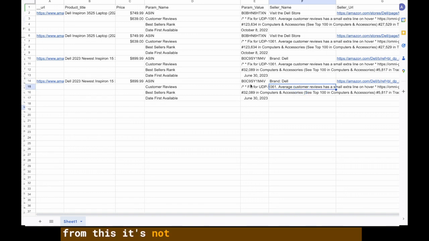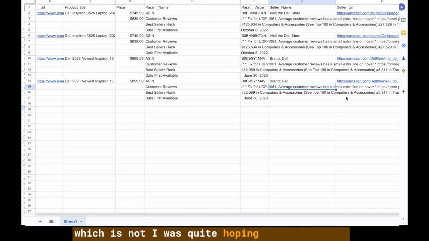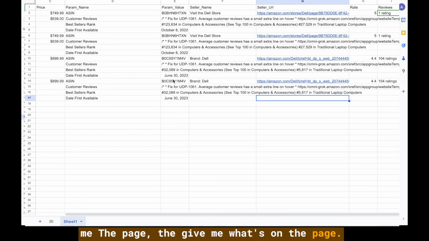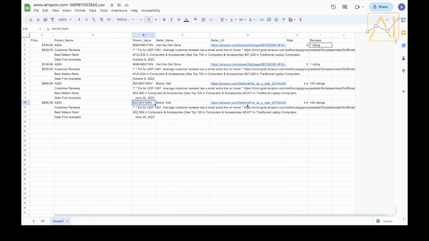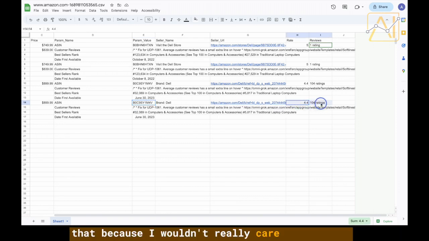So from this, it's not really given us the description. It wants us to go to the page to get the description. I was quite hoping for it to give me what's on the page. What I could take from here is the ASIN. That's probably all I would take from that, because I wouldn't really care about this.